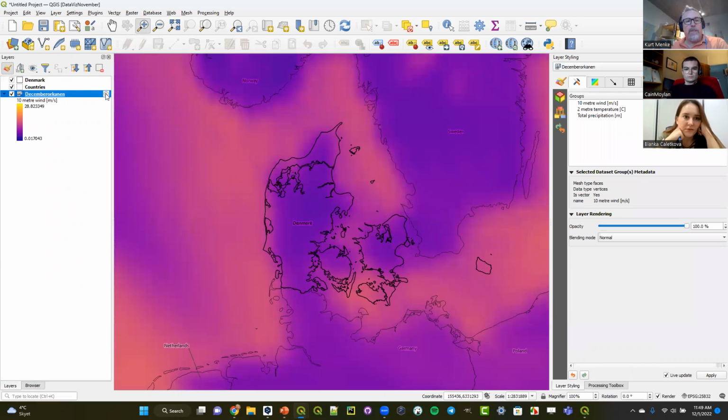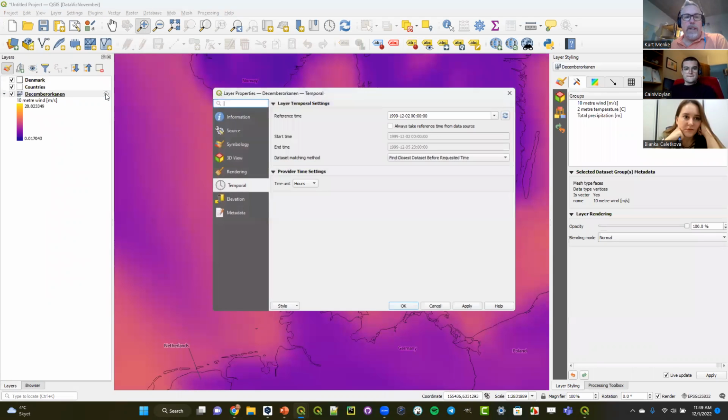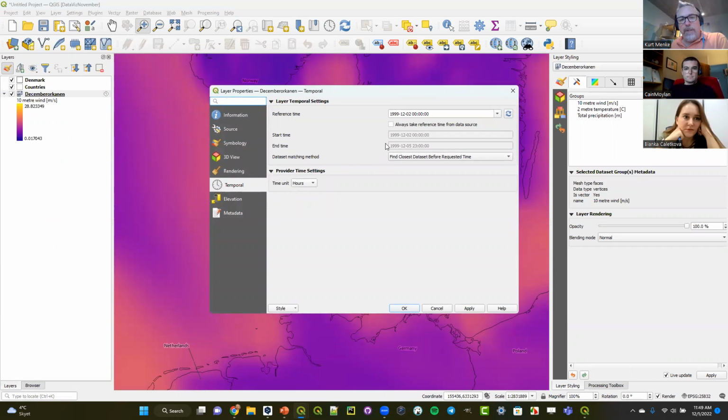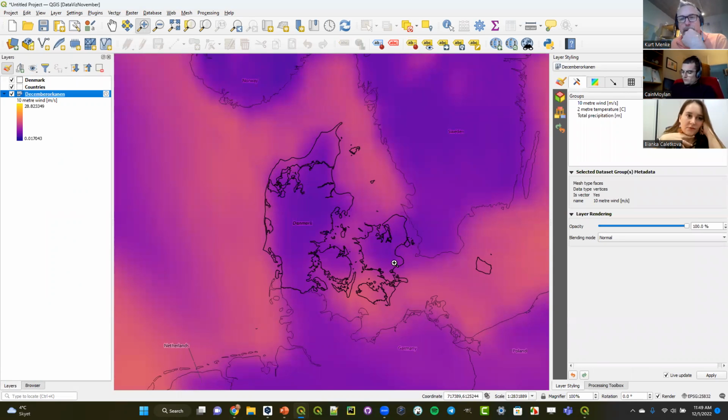So you can see that this already is a temporal layer. QGIS recognizes time right away. So if I click on this, it'll open up layer properties. And so you can see this represents a period of 3 days in December 1999. So QGIS automatically recognizes that. And if we look at this layer in the layer styling panel, we see a whole new series of styling tabs for this kind of data. Right now it's just showing the wind, but there's also temperature and total precipitation. So there are a series of different data elements in here that we could choose to work with.